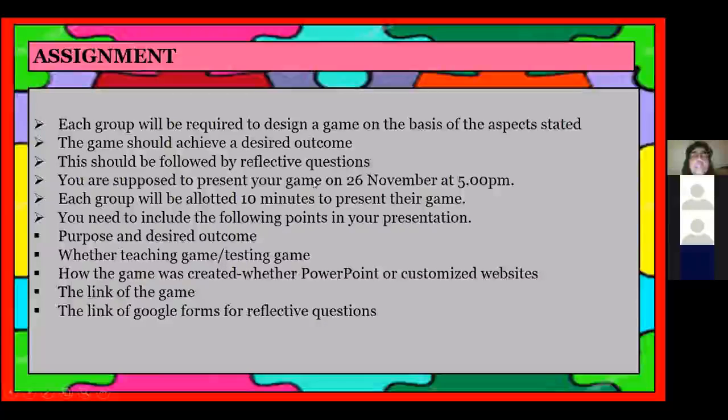You are supposed to present your game on 26th November at 5 p.m. Each group will be allotted 10 minutes to present their game. You need to include the following points in your presentation. Please remember this: purpose and desired outcome, very important. Whether it is a teaching game or a testing game, again, it is very important.